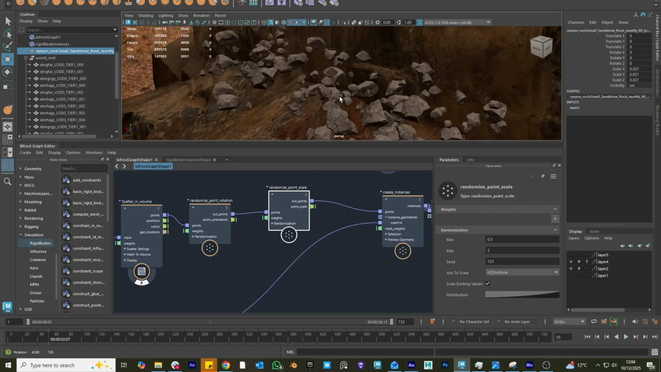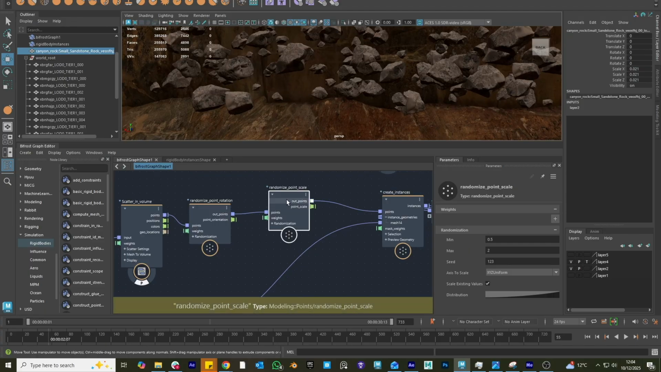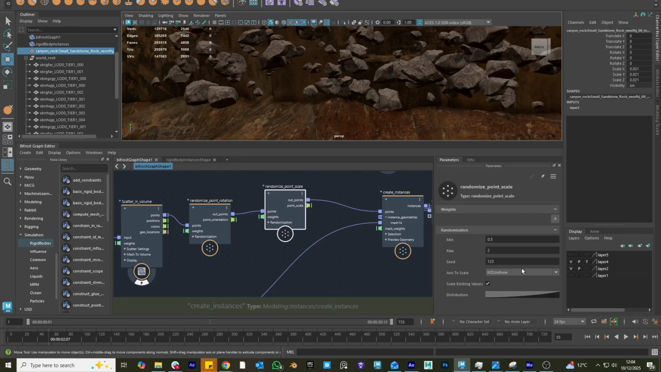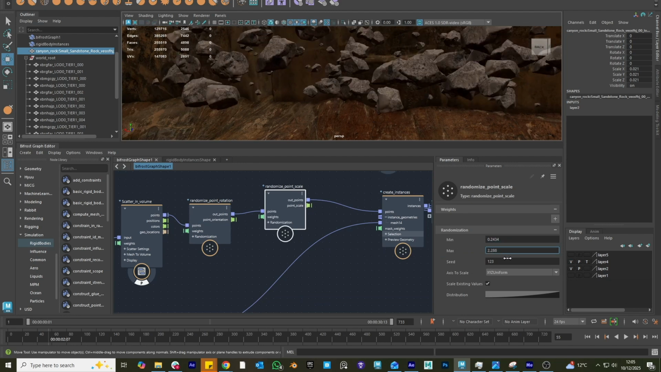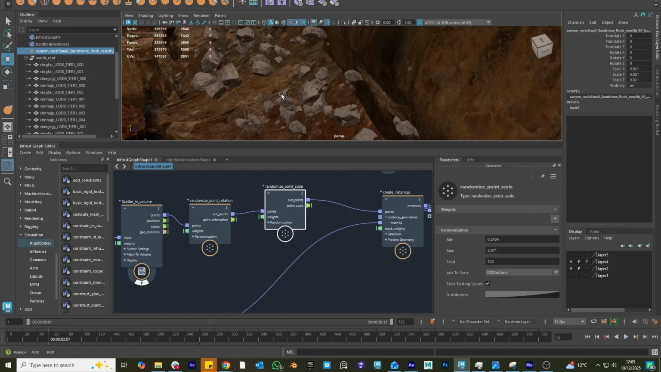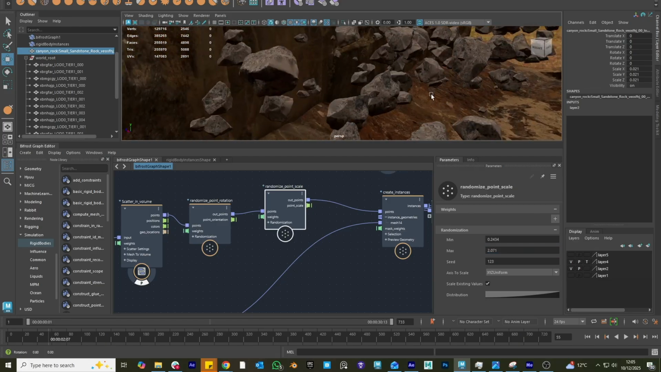And now we can see we've got different sizes of those rocks as well. So we have randomized the scale of those rocks. And again, we've got a min and a max, and if I take down the min, we get really tiny small ones, which is quite nice, and obviously if I take up the max, we're going to get much bigger ones. All right, so now that is all good.